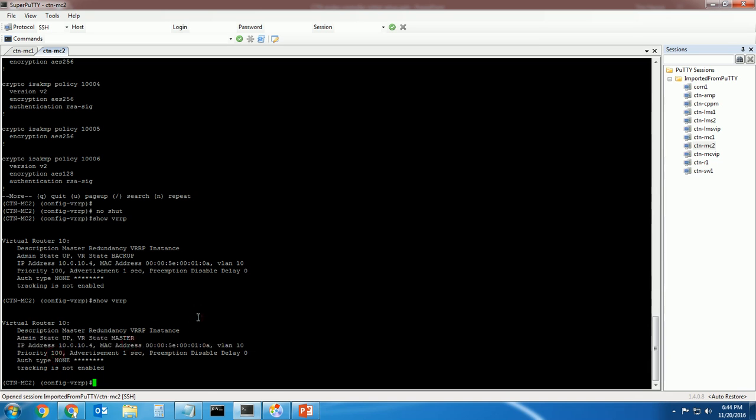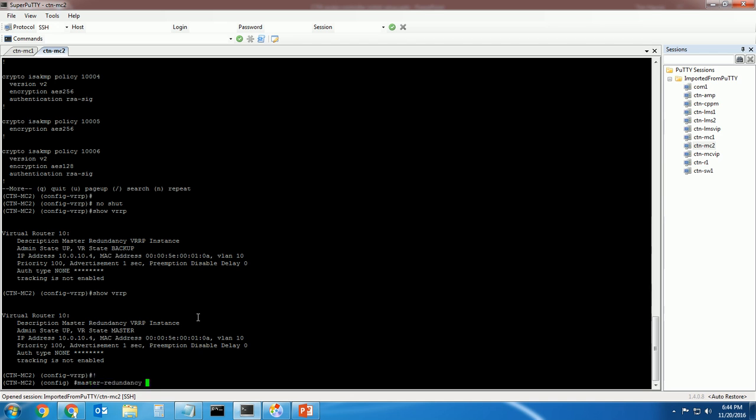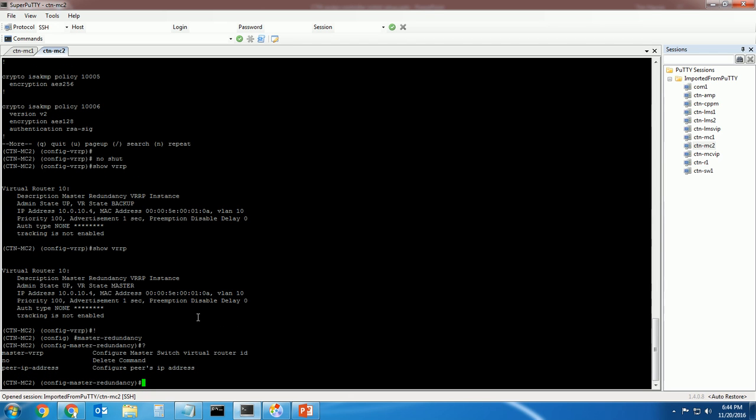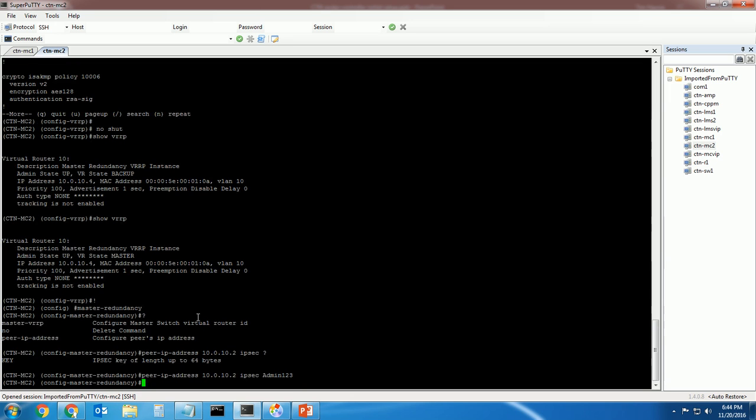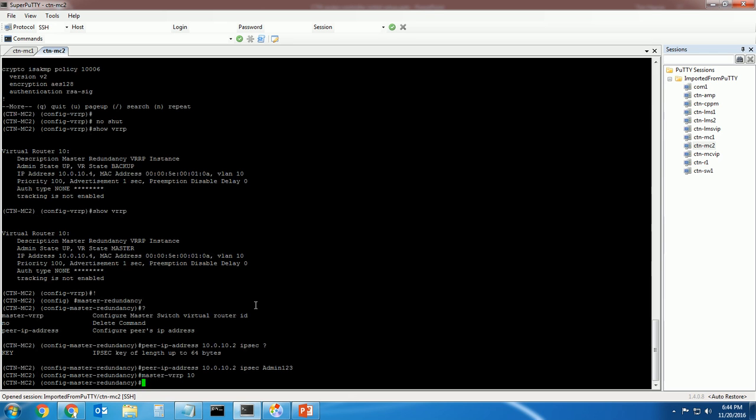Okay, now I'm going to go ahead and configure Master Redundancy, and we're going to see how we lose our configuration. Master Redundancy, peer IP address 10.0.10.2, IPsec, and admin123. Okay, and we also have to specify which VRRP instance to use, and that's 10.